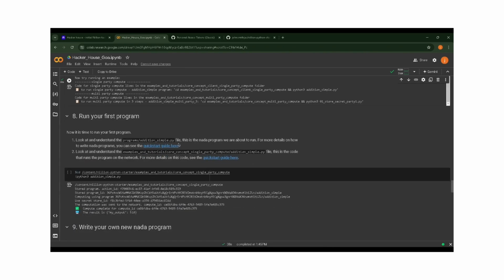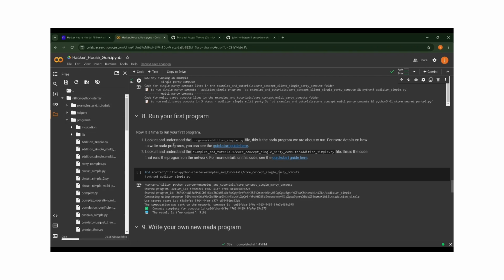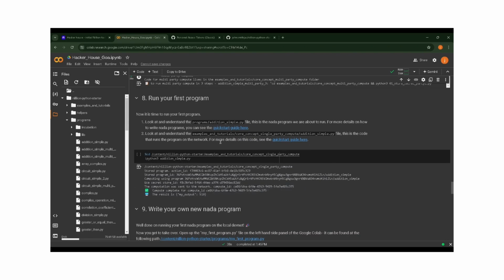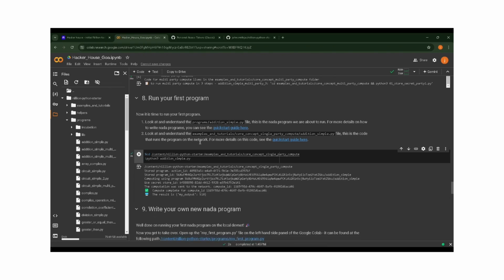Now we would be running the 8th program, but before that we have to do one thing. We have to go to this folder. We have to open this Nillion Python starter, go to the programs, and find this particular file called my first program, or any file. You can go to any file. I am going to the addition one. This file I would be going to. I'm just running it out. Okay, let's first run it. Okay, so this is running. Now this step is also completed.